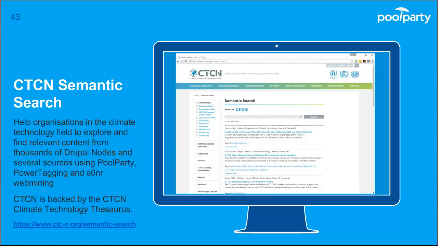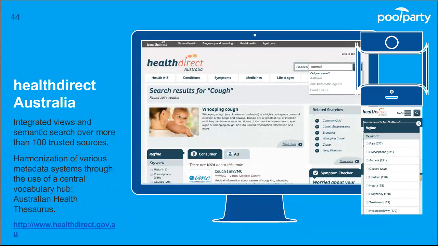And we have realized under ctcn.org/semantic search, or you come from the start page also very easily into the search area, as Timea showed, a semantic search with facets about content types, about technologies, about UNFCCC related activities, and so on and so forth, and regions. You can say, I want to be up to date on all climate technologies in a specific area, with specific objectives, and so on and so forth.